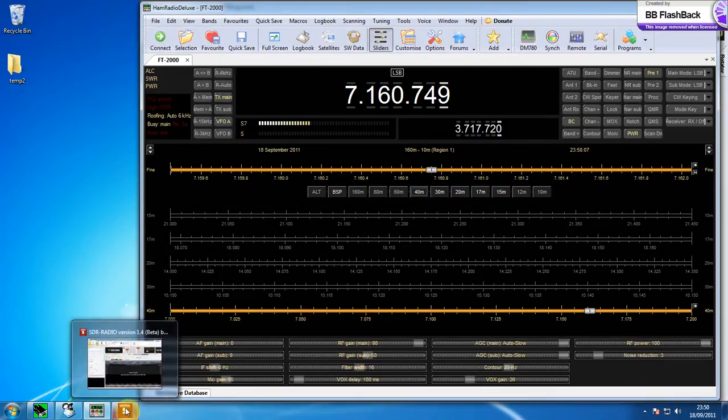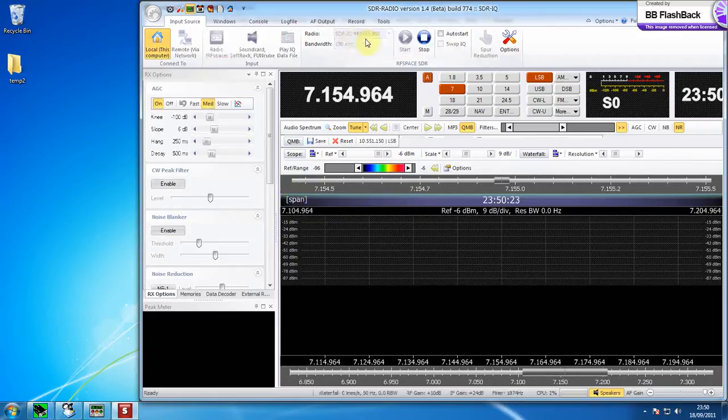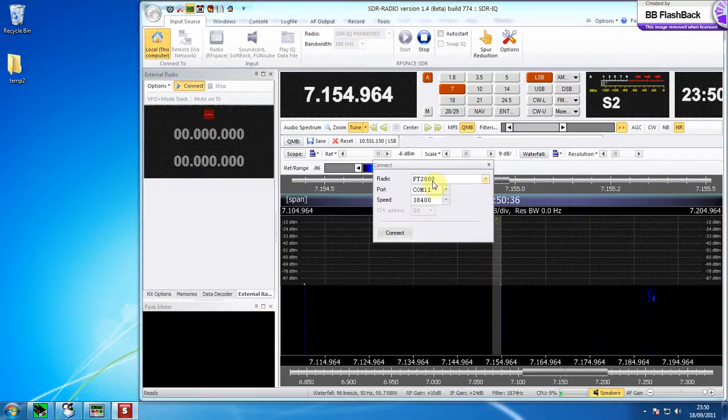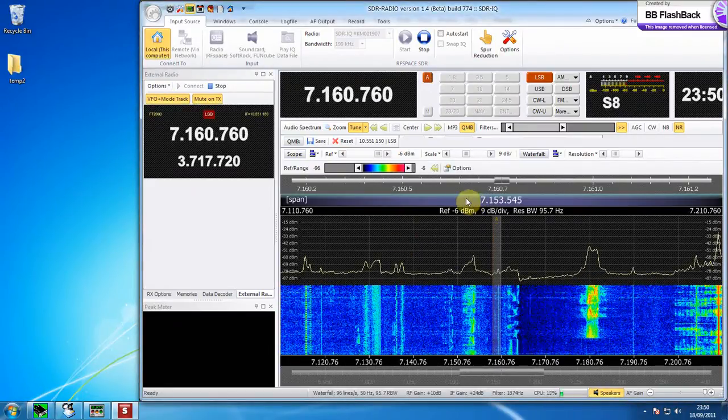If we run the SDR-RADIO software, turn down the FT-2000, we can connect this to the SDR-IQ, so it should be receiving the same thing, but it'll allow us to process the audio and everything should stay synced up. So we can see the SDR-IQ at the top. I'm going to hit start. We've got some stuff coming out, pretty low stuff at the moment. What we're going to do is set the external radio to connect to the FT-2000, which is on COM port 11. We'll connect it up. It'll take a few seconds to come up, and there we go.